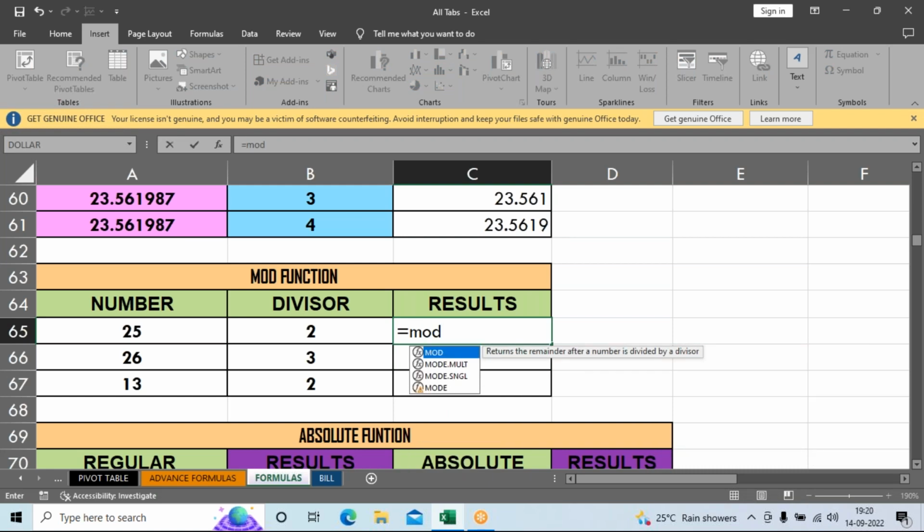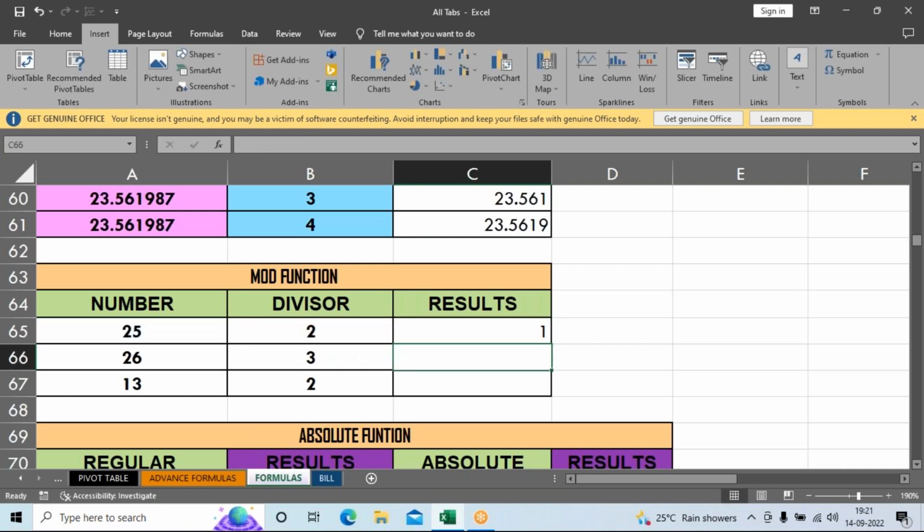Equals MOD, press the tab key. Here, select the number, comma, and then the divisor. 2 divided by 25. From 2 I should divide by 25. So the remainder value will be how much? 1. Okay, the remainder value is 1. Just drag it down for everything.